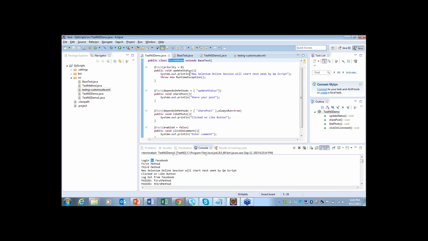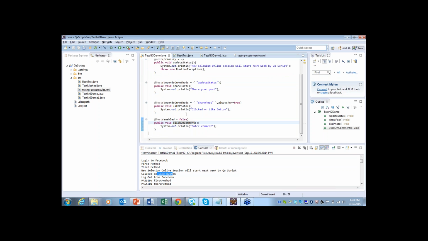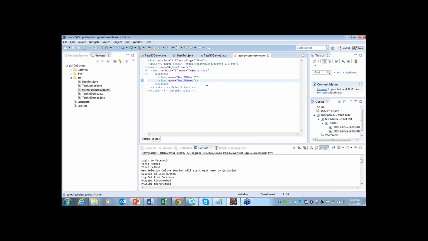The first one executed is update status, and it will print the message. Then it will execute the click on like button. Where is the method? Here is the method, like photo. The share post is not going to execute because there is an error in the method called update status, and share photo depends upon the above method, hence it is not getting executed. I explained this in the previous video. So this is the way you can make all the scripts execute in batch.